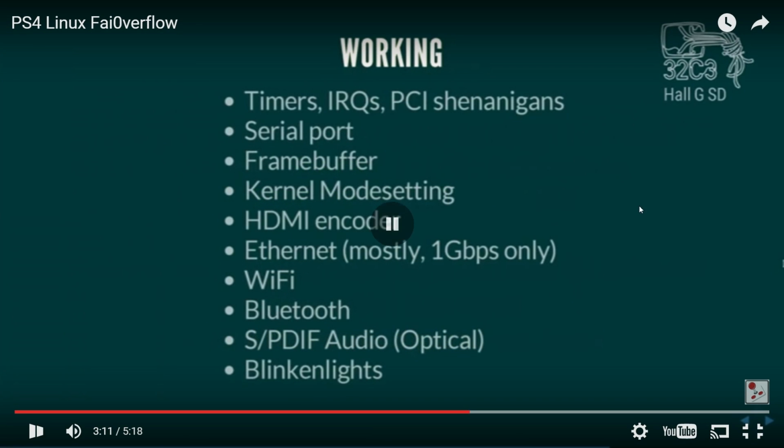What's working? So you can read this. It's a lot of things that got working, which I'm very surprised. Wi-Fi, Ethernet, Bluetooth, audio, optical only, HDMI encoder, kernel mode setting, frame buffer. All these things. I like how it says PCI shenanigans, because I could only imagine the stress of getting the PCI to work, because it's a modified AMD chip that AMD made custom for Sony, and Sony renamed it.